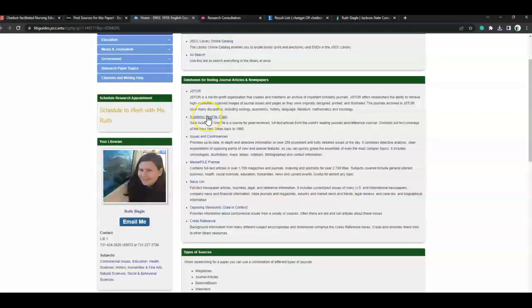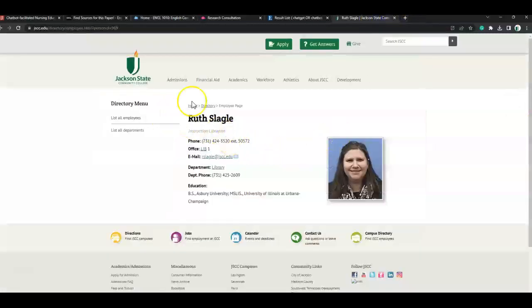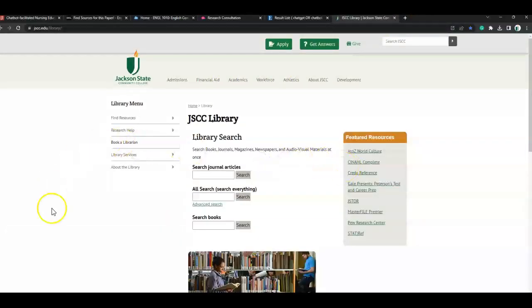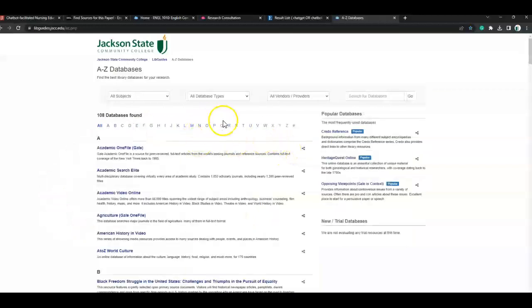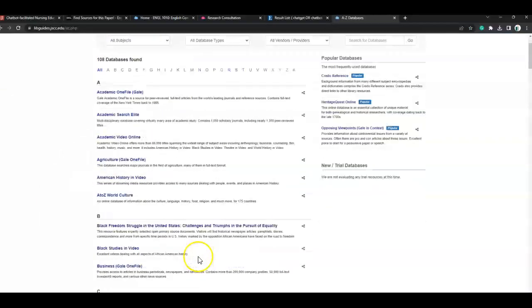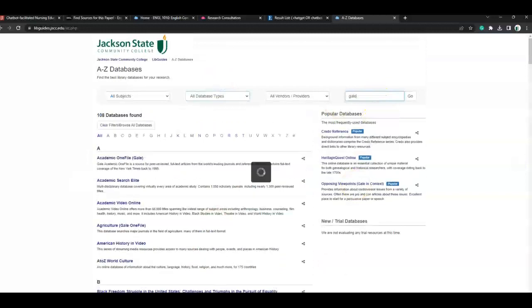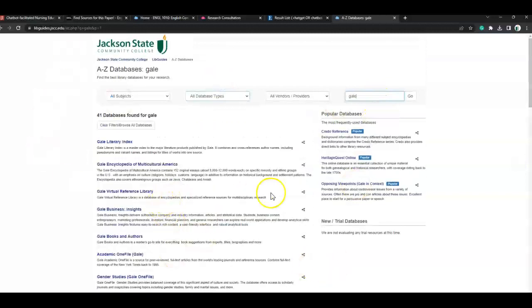Okay, lastly, let's come to Gale. Gale is another awesome database that you can use. I'm going to come up to academics and click on library. Then we're going to come over here to find resources and go to A to Z databases. Then you're able to see all the different databases we have. You'll see all the Gale ones. If we search Gale, we have 41.